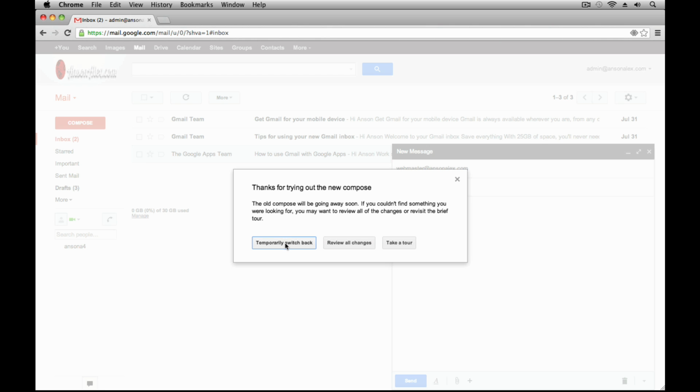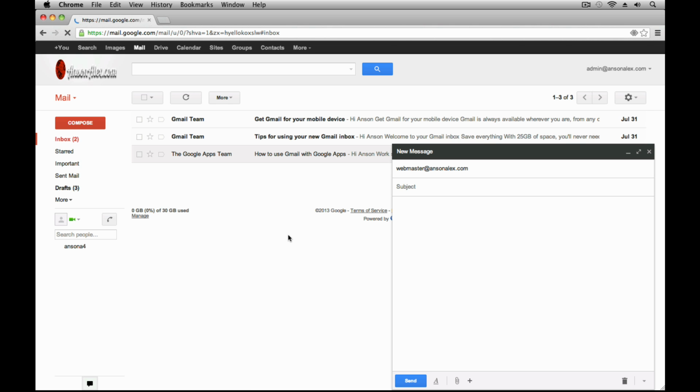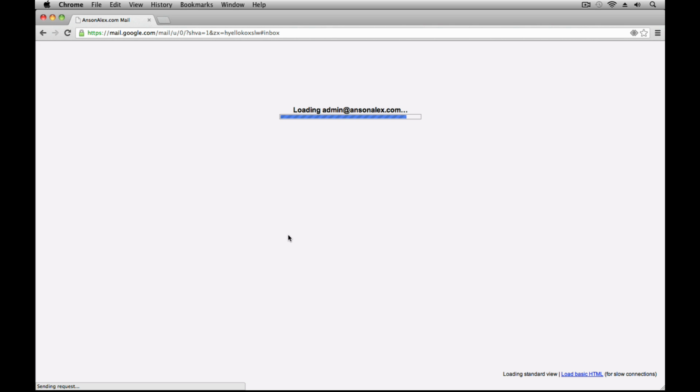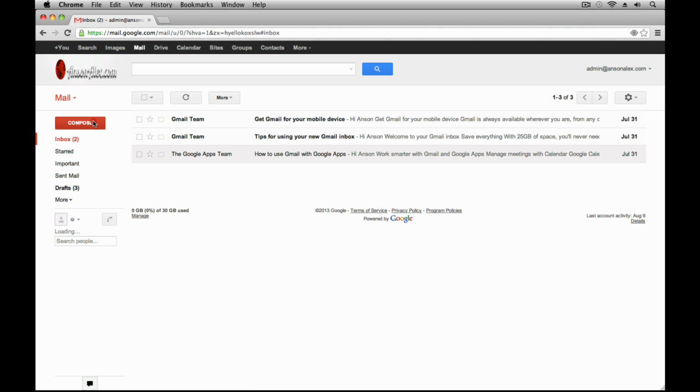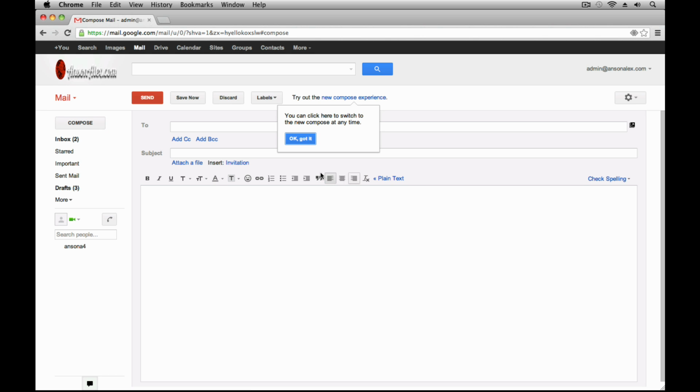So I could go ahead and hit temporarily switch back. And now you'll notice that my email reloads here. And if I click Compose, it opens up in the window just like it used to before. I've got my attach a file button up here just like it was before. Now I'm going to talk about attaching files in a minute with the new Compose, but I just wanted to show you that you can currently revert to the old system, but don't get too comfortable because Gmail's telling us that it's going to go away. But if you want to do it, that's how you can do it.